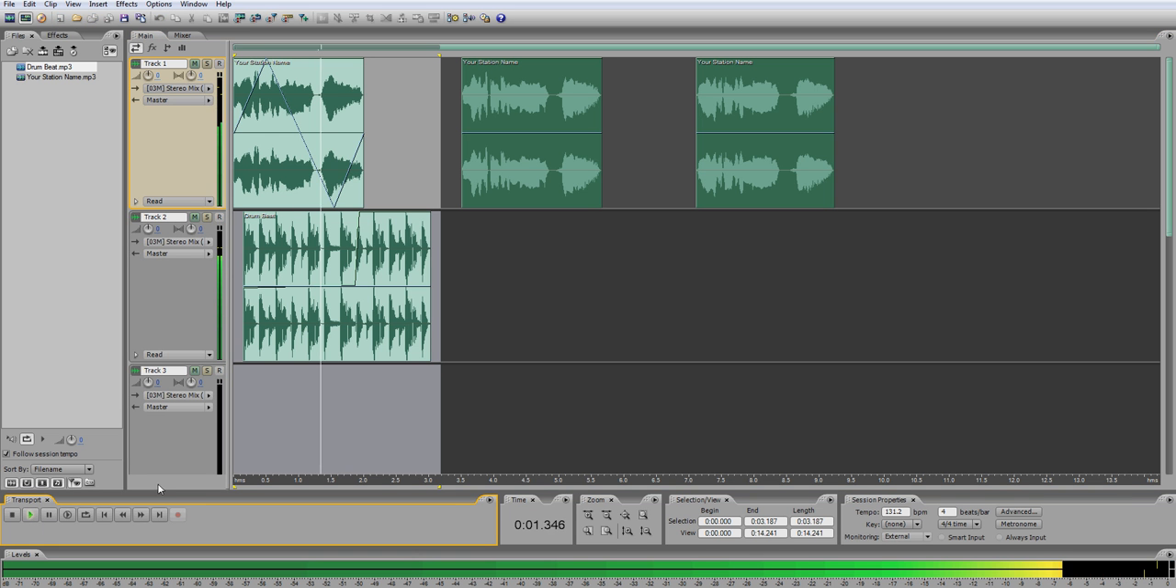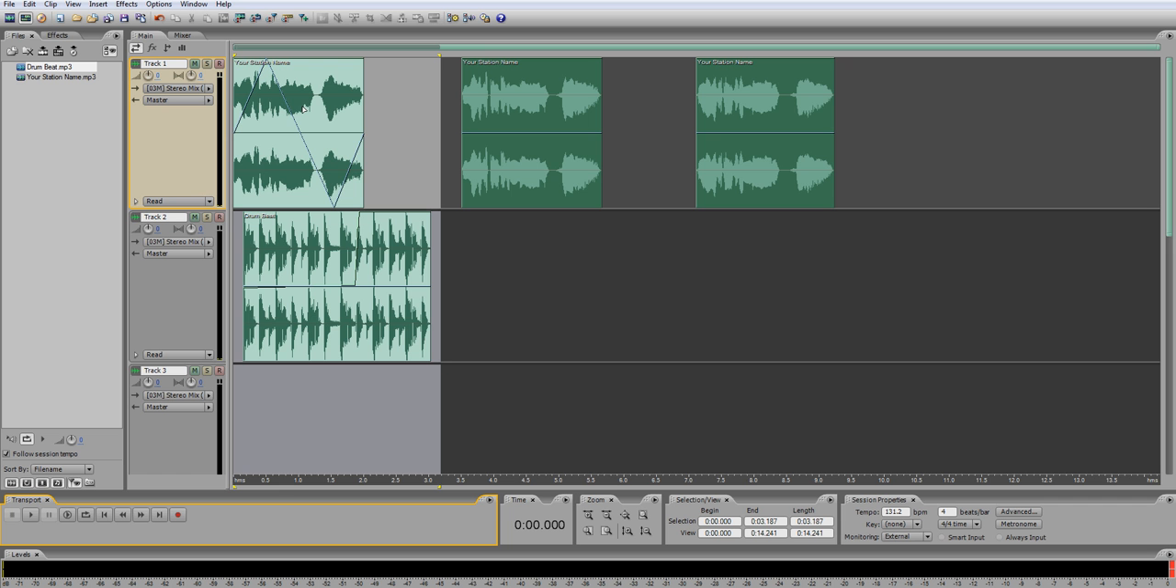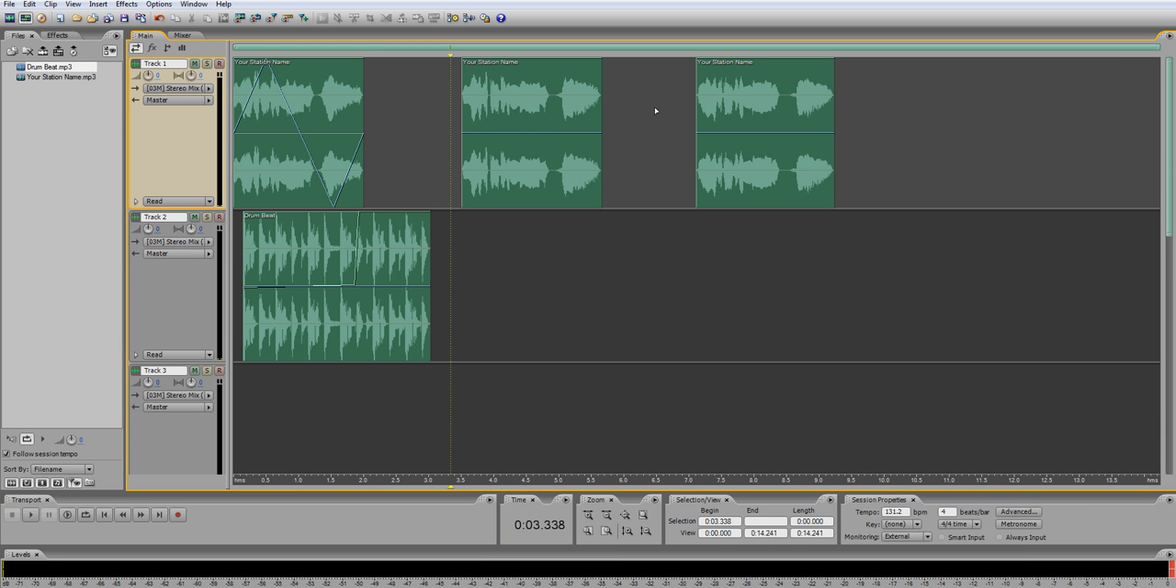Your station name here. And you can notice how the blue line affects the stereo pan and the green line affects the volume. Finally, I'm going to take these 2 other cuts that I recorded earlier.